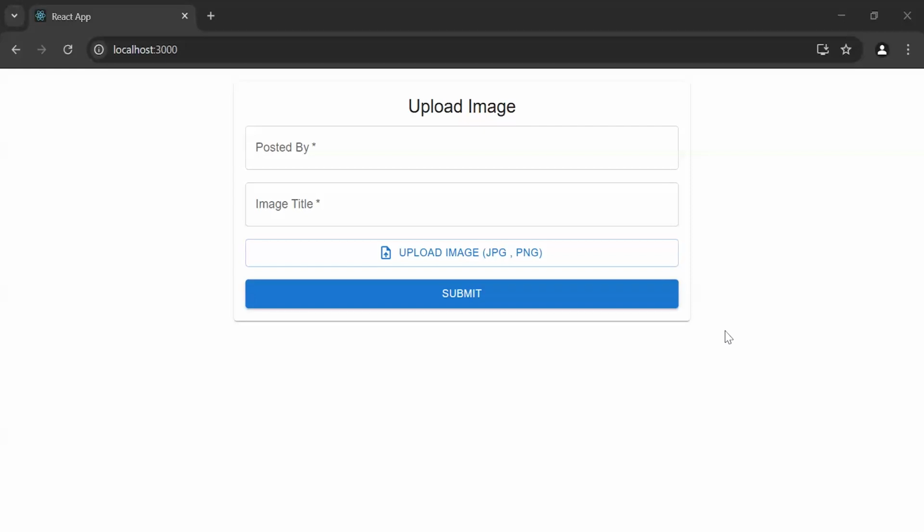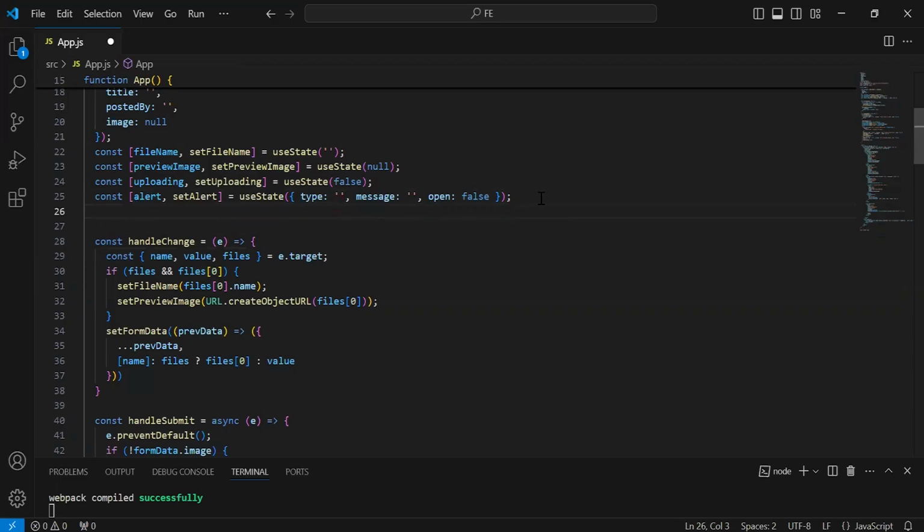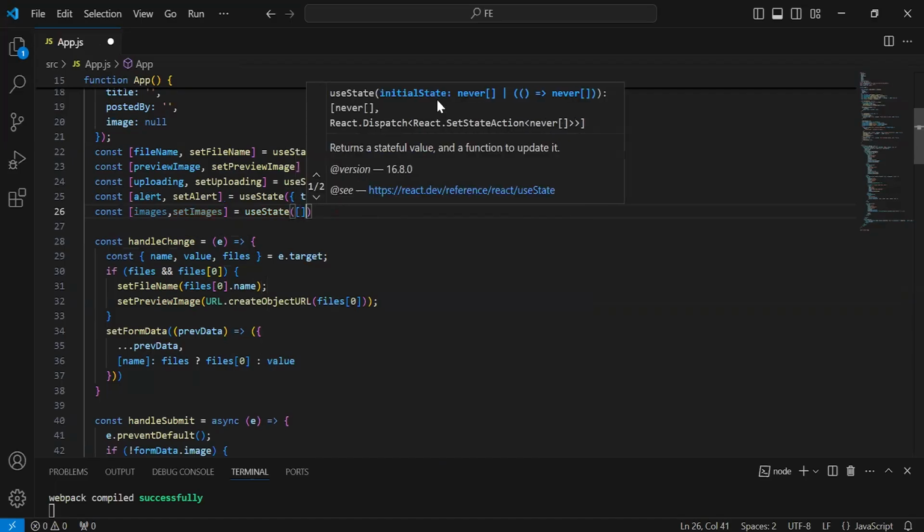Today in this video, I'm going to call the Get Images API in a React.js application. So let's get started. As you can see, the app.js file. First of all, I'm going to create a new state for the images with the type of array. Let me initialize this with a new state and it will be a type of array.